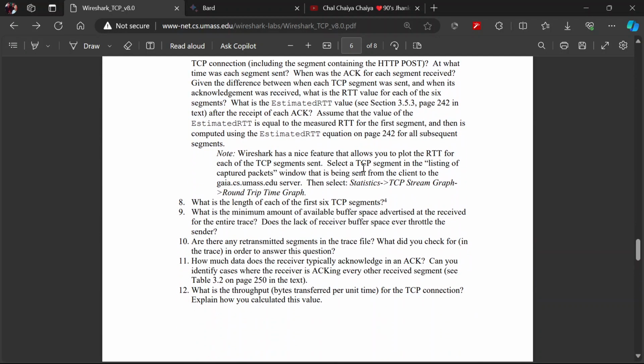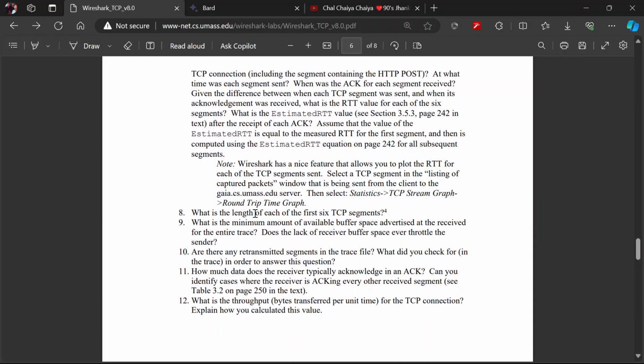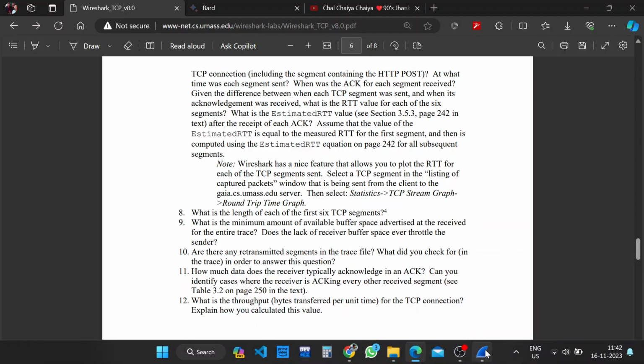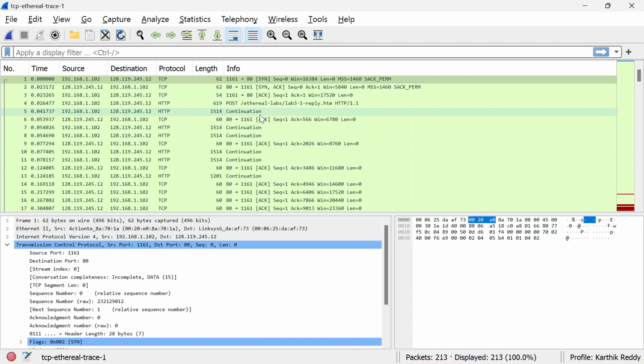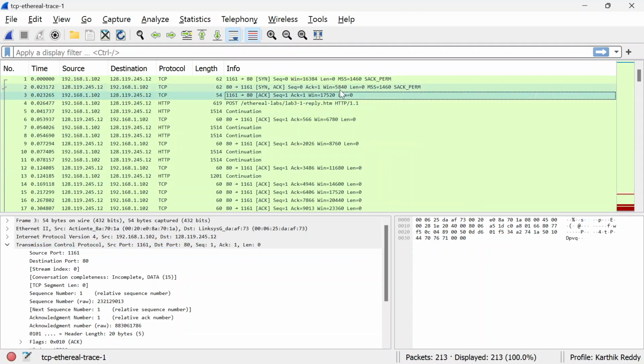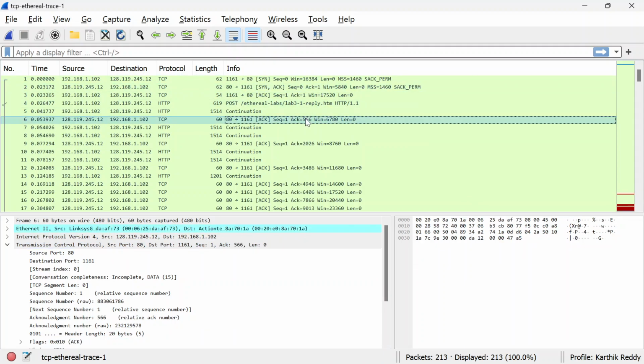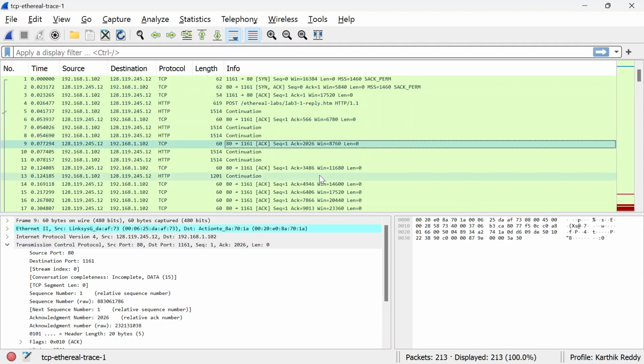We are going to answer the questions for the eighth question. Length of each of the first six TCP segments. The first TCP segments' length is 0, 0, 0, 0, 0, 0.